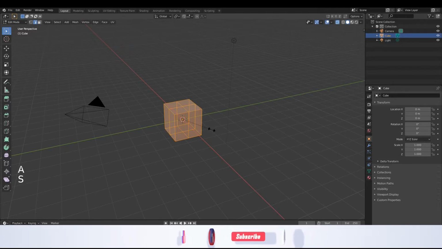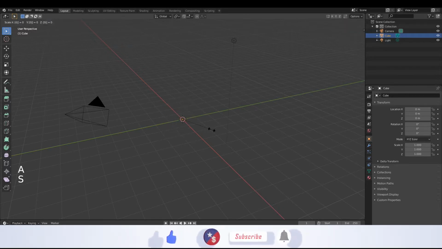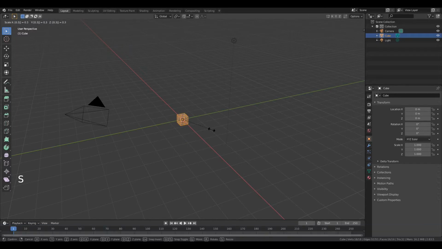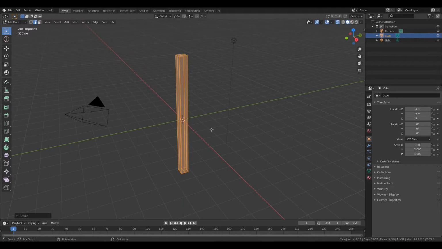Press S 0.3. Enter. Then press S Z 15. Enter. Now double A to deselect all selections.